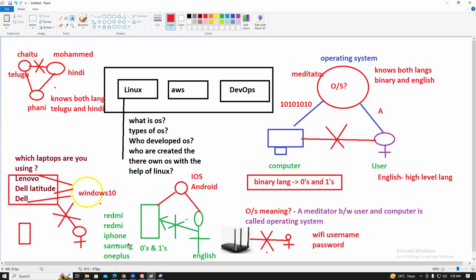So this is a hardware, right? Hardware knows only binary language. You know only English language. So how are you interacting with your Wi-Fi router? Definitely there will be an OS installed. That's the reason you are interacting with that hardware. So guys, remember: if you are interacting with any hardware, definitely there will be an OS installed. Otherwise, we cannot communicate with that hardware. Guys, now you understood? Yes, sir.